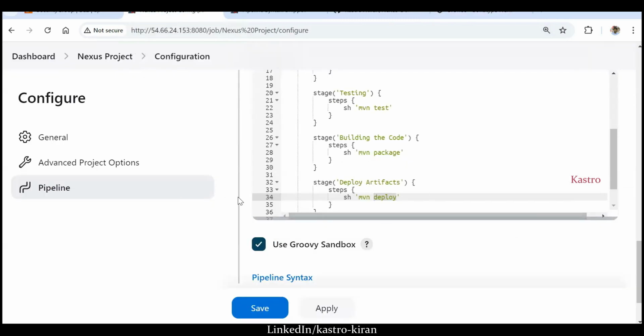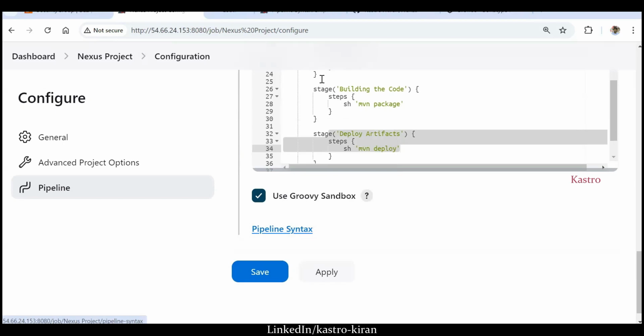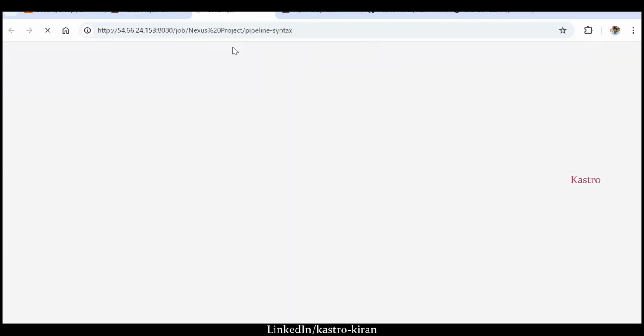But if it has to go to the Nexus repository, is it required to configure the Nexus repository in this stage or not? It is required. So how will you do that? For that, again, I'm using the pipeline syntax. Open pipeline syntax in a new tab again, and then go to this particular one, wherever you are opening the pipeline syntax.